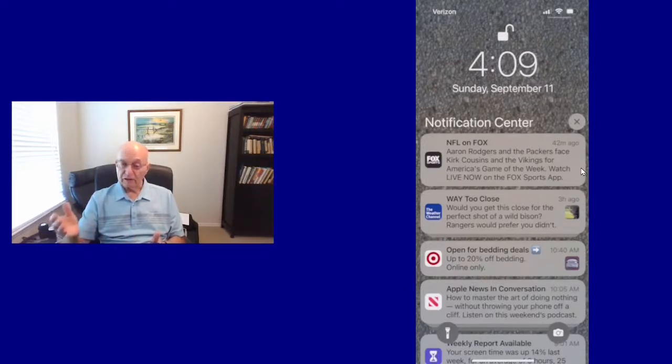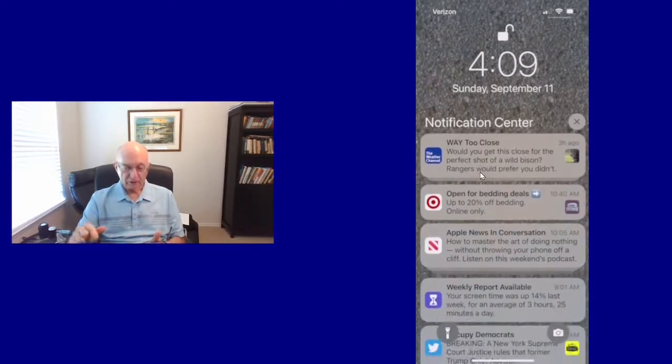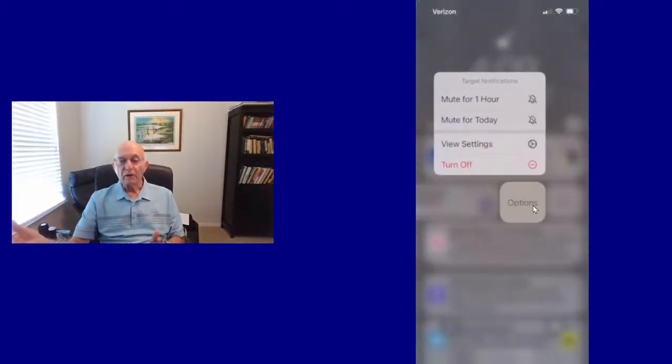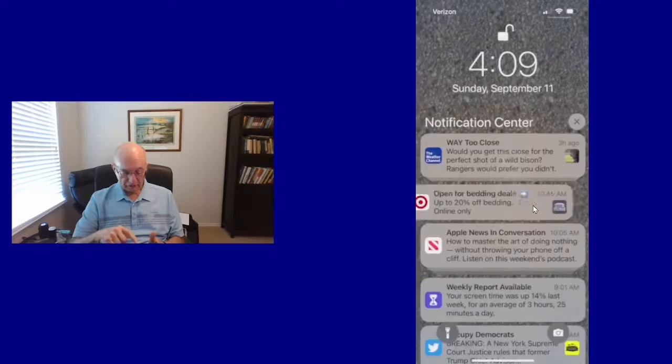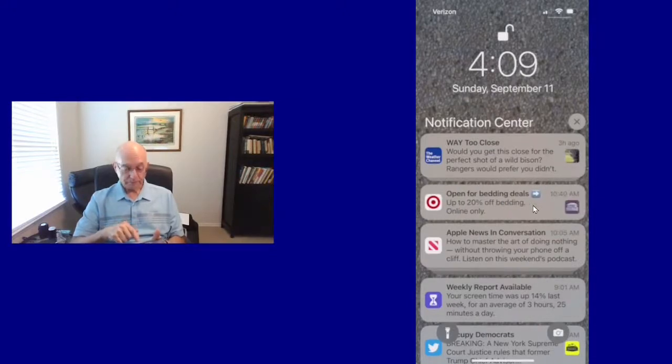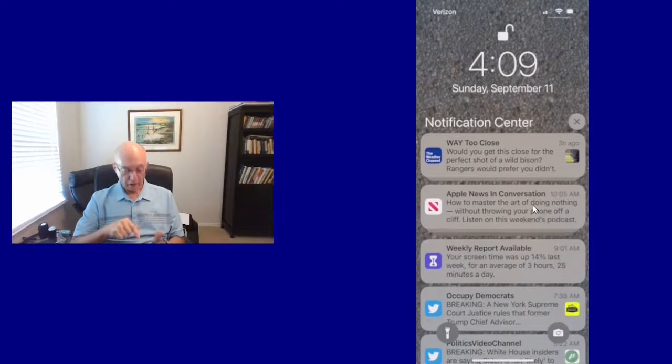And if I have a single one, as I have in this one, just one item, I don't see any little shadows underneath it. I'm just going to put my finger on the right hand side and slide to the left, and you'll see it puts up something that says clear and options. Options just lets you do things like mute for an hour, mute for today, view the settings or turn it off. So we don't need to do any of those things. If I want to get rid of it, I can pull it to the left and hit clear, or I can do like I accidentally did on that first one and just slide it all the way off.